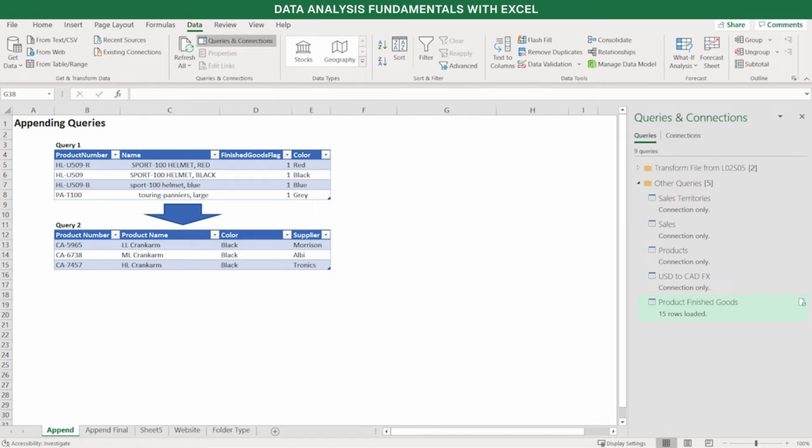So for example, on the screen here, we have two queries, query 1 and query 2, and we can see that each query has 4 columns, but if we really take a good look at the column names, there are actually differences between the column names within those queries. In query 1, we've got a column called ProductNumber with no space between the words product and number. And in query 2, we've got a column called Product Number, but there's a space between product and number. So that's important because that will indicate that those are actually 2 different columns.